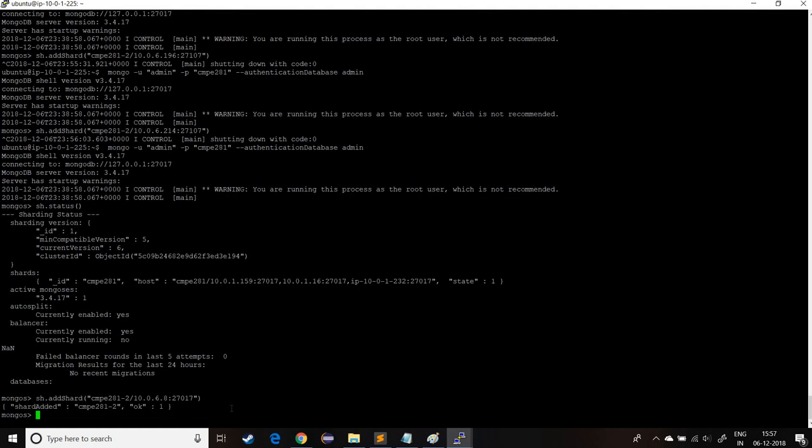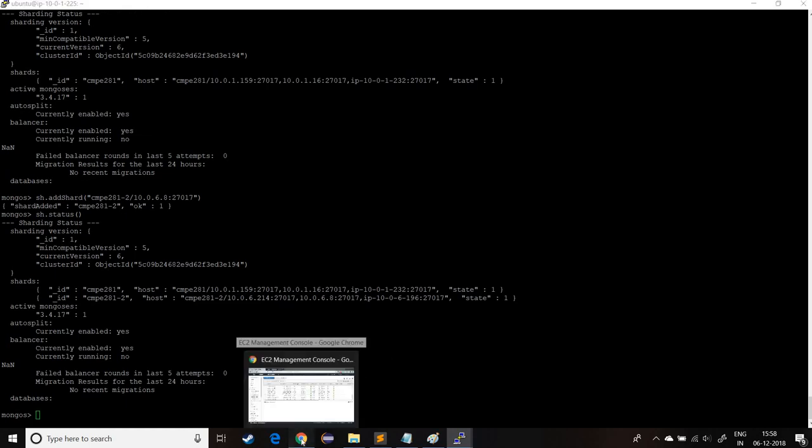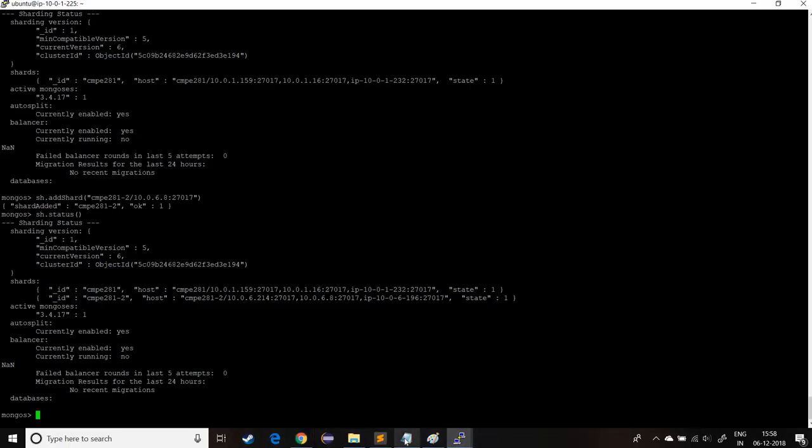As you can see, the shard is successfully added, and let me check that with sh.status. And as you can see, both the shards are successfully added. Both the shards have 3 IPs as described in the architecture. Now let me enable sharding.